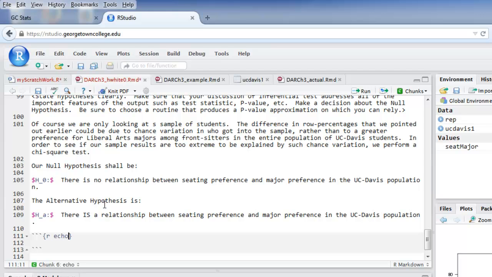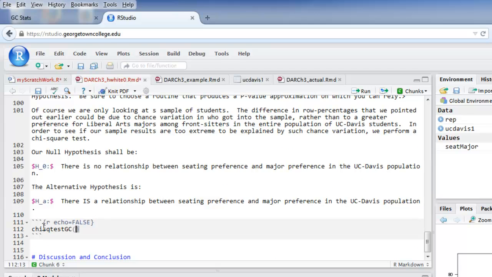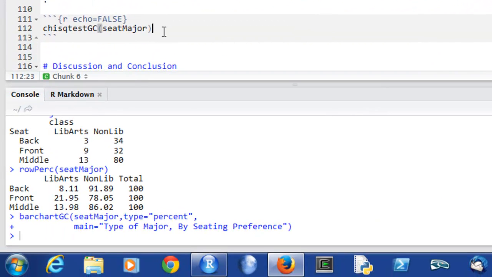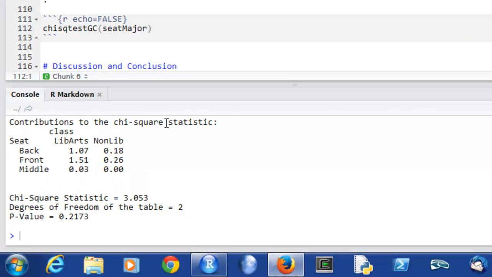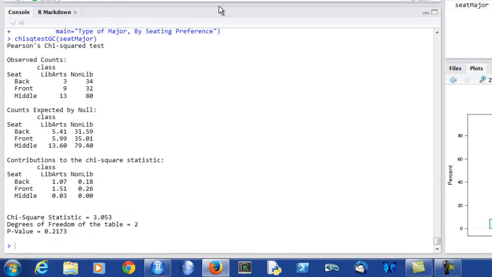I won't show the code to the reader, so again, echo is false. For a chi-square test, we use chisq.test, and I can put in the two-way table that was the seat major. And let's give it a try. Control-Alt-C to run this chunk. Let's look down in the console and see if everything's going all right.